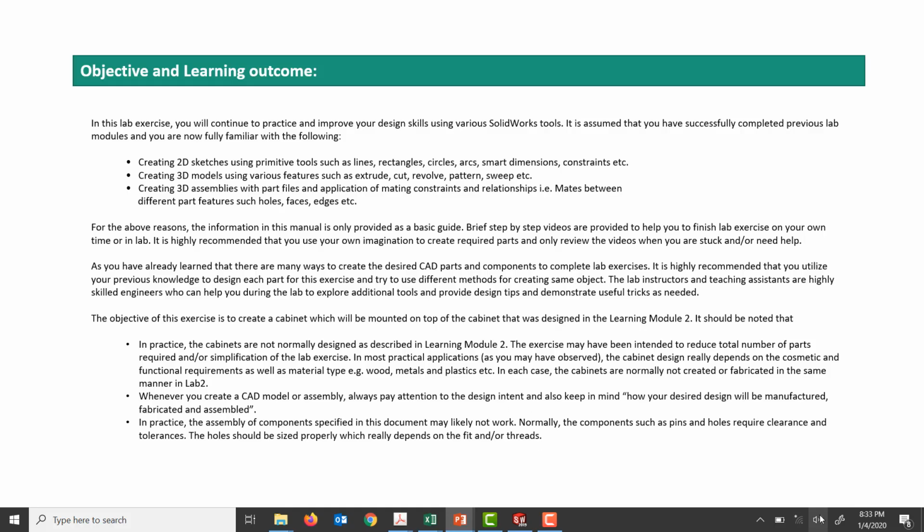So in this lab, the objective of this lab exercise is that you're going to design a small cabinet which will be mounted on the cabinet that you created in Learning Module 2, and also the one that you were modifying for your mini design project 2.